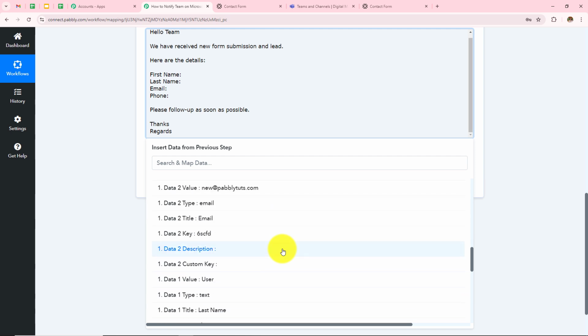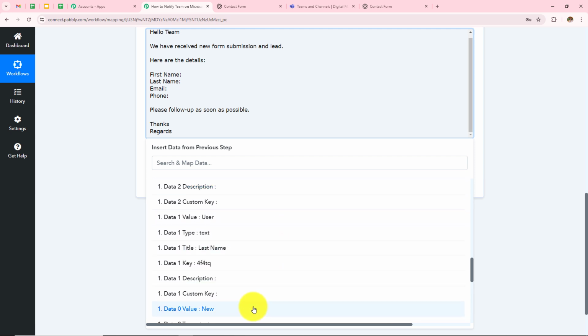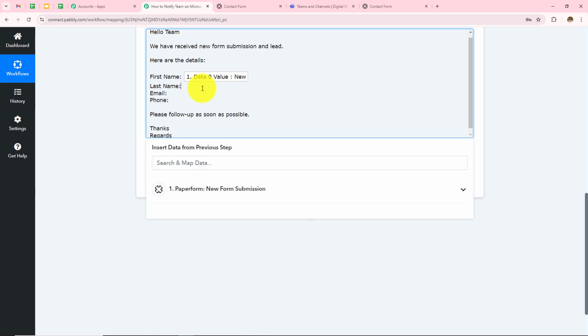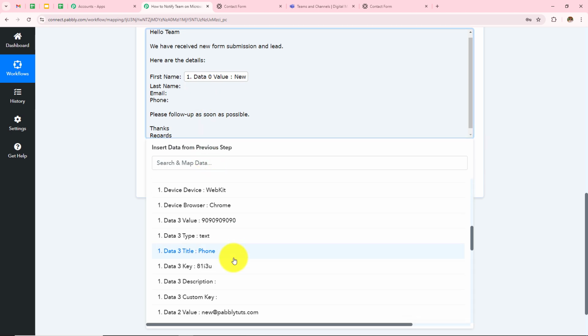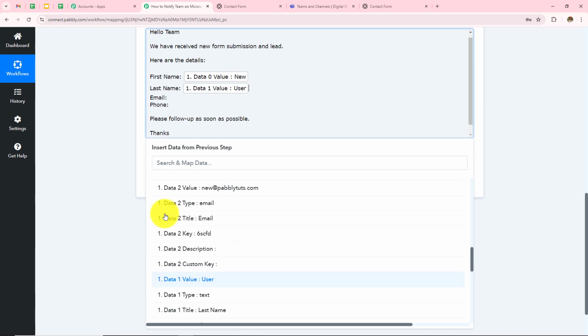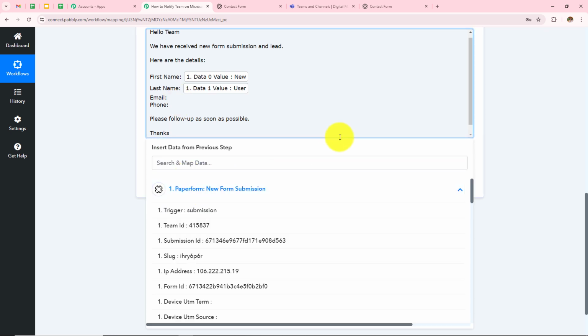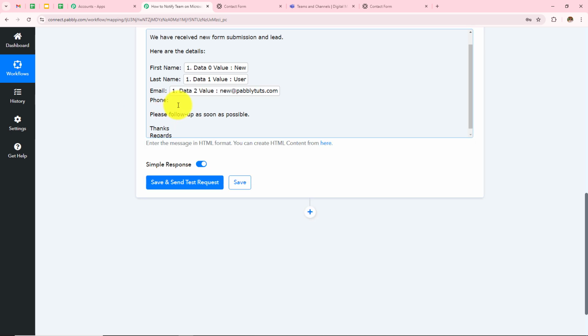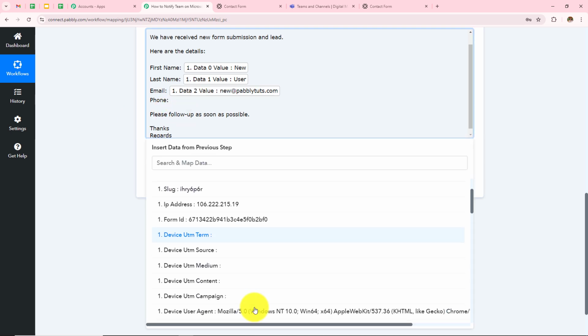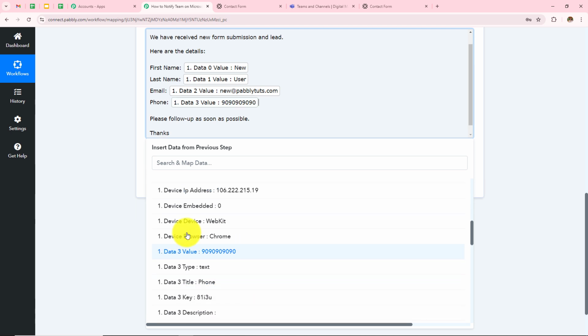So here if I scroll down I can see the first name was new, so I will enter that, and then I have to enter the last name, so I will follow the same process and enter my last name as user. Then I will follow the same process to enter the email address, which was new@pabblytudes.com, and then the phone number was this one.